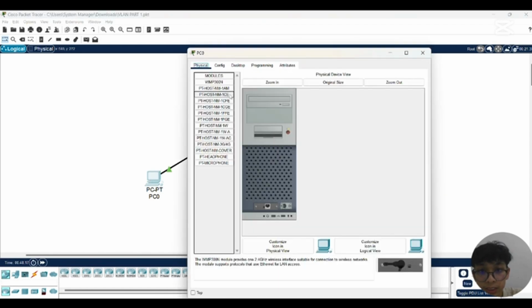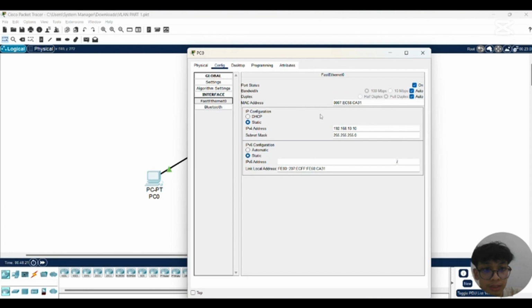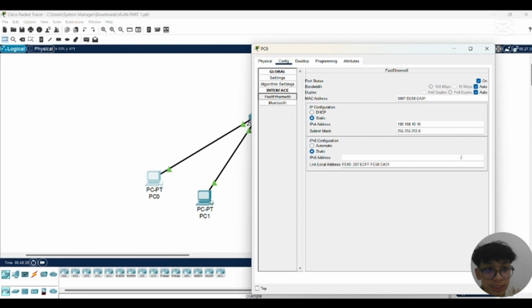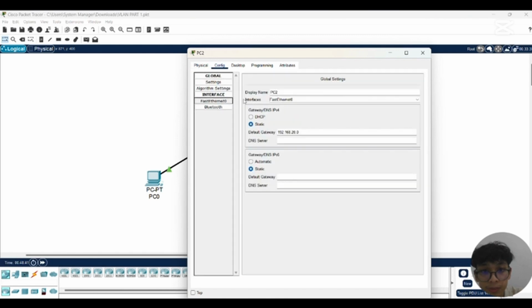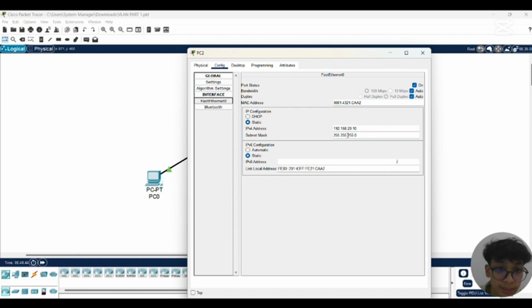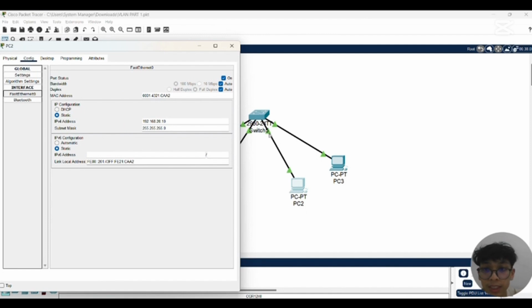For PC0, as you can see right here, it's 192.168.10.10, and for PC1 it is 192.168.10.20, and then for PC2 right here it is 192.168.20.10, and lastly for PC3 it is 192.168.20.20. So those are the IP addresses like in the question.